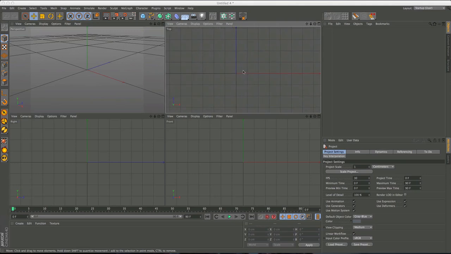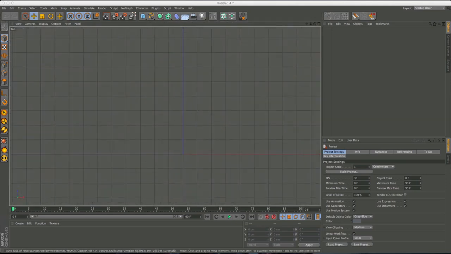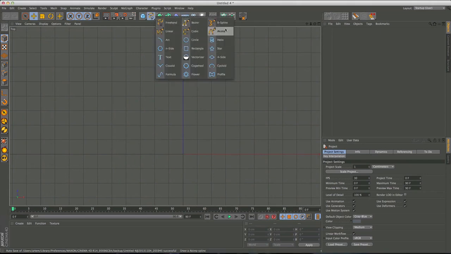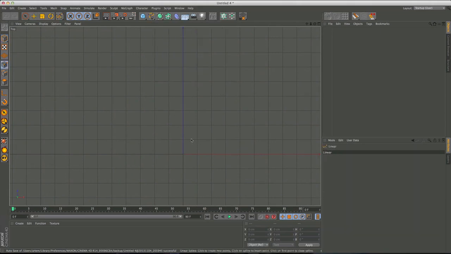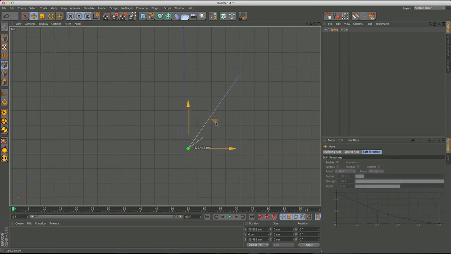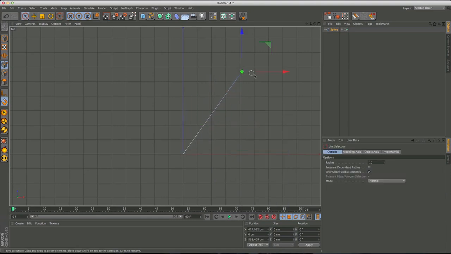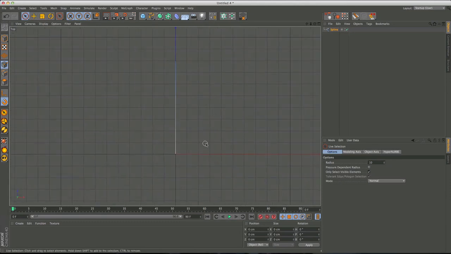So at first we will need some splines. Let's create a linear spline here. Let's move them. Let's enable snap, enable work plane snap, and enable grid point snap here. Okay, so here's our first branch.